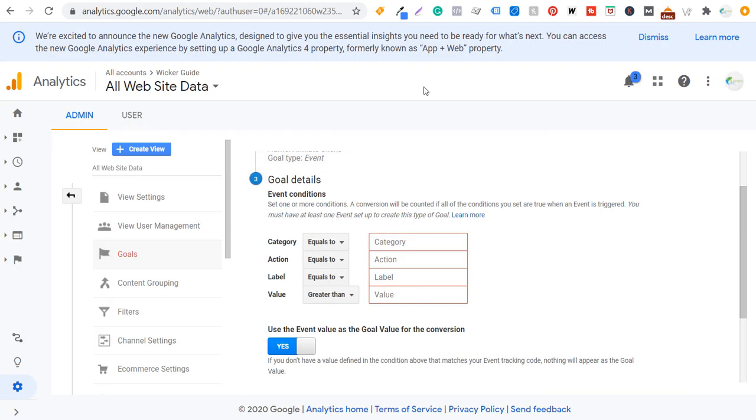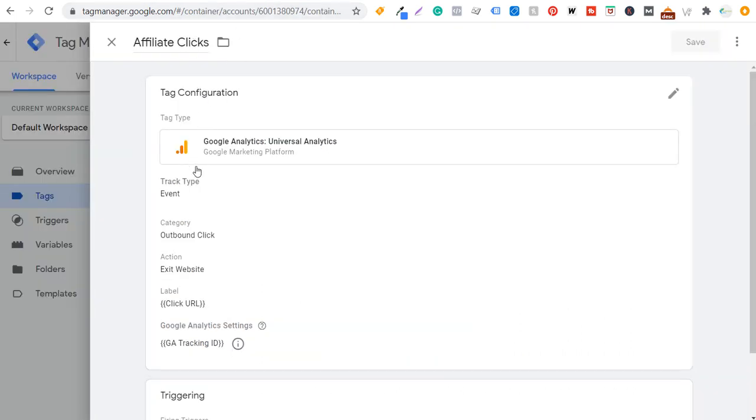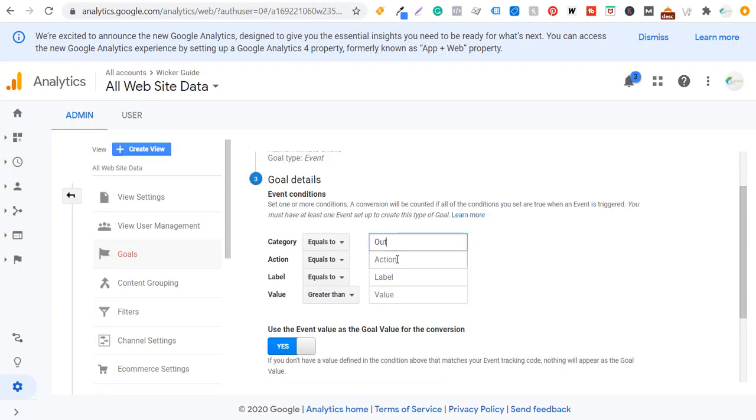Okay, so now we have to finish setting up our goal here in Google Analytics for wickerguide.com. So category and action are just going to be the exact same things we just set up. So if we come back over here, you can see for affiliate clicks, our category is outbound click, our action is exit website. So that's what we're going to do is come over here and do outbound click, and for action, it's going to be exit website. Label is going to be passed dynamically using Google Tag Manager, so we don't need to enter anything there. And then value is just going to be set to 1 for every single event that occurs. So we don't need to enter anything for label or value.